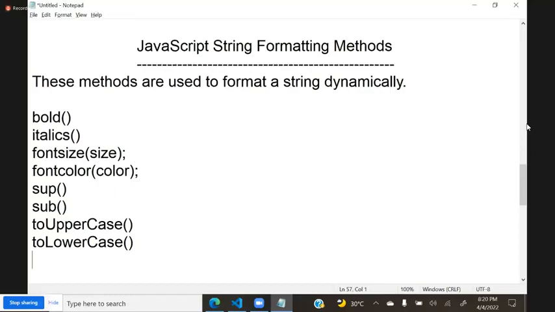But for every purpose, we don't have functions. Whatever functions are there, we can use. But if functions are not there, then we have to apply styles. How to apply styles dynamically, I will tell you, we will see. First, these are string formattings. What is the advantage of these functions? They can format the string dynamically.